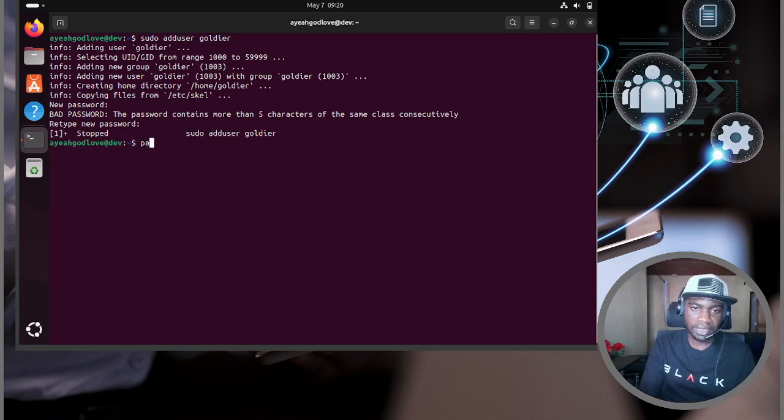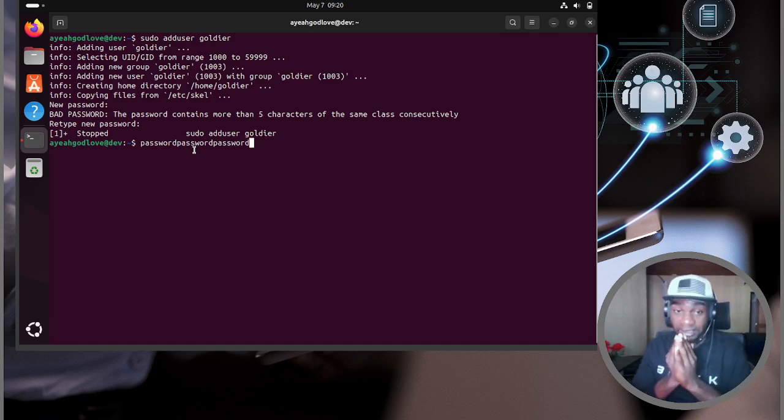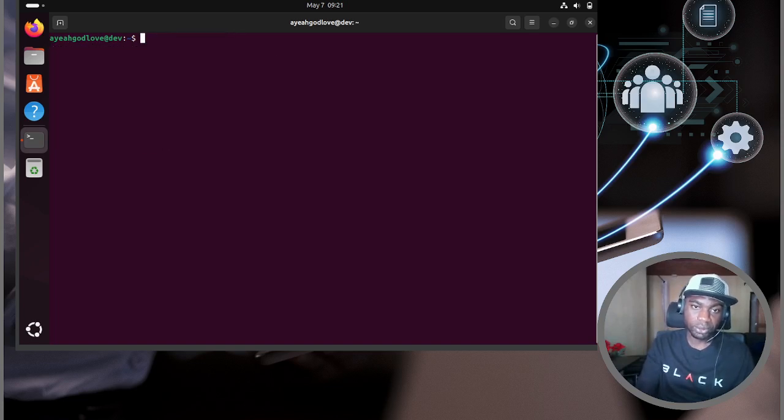So the password I entered was password. If you notice well, it has a pattern. It's a repetition. Password. So it says the password contains more than 5 characters of the same class repeated. So password has been repeated several times, which makes it not a good password. So we do it again.